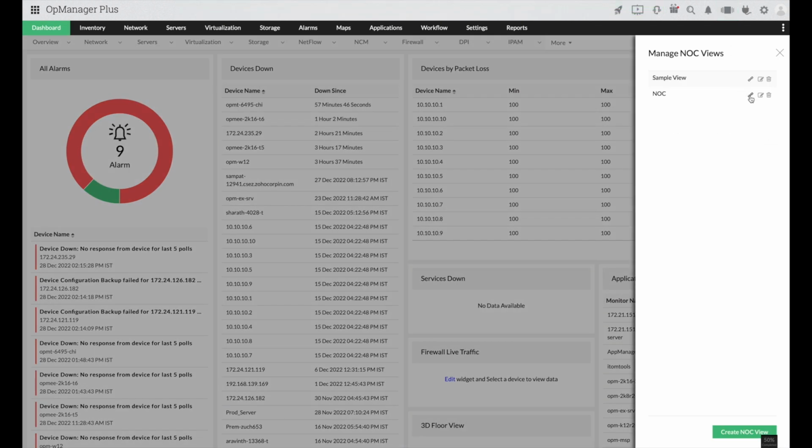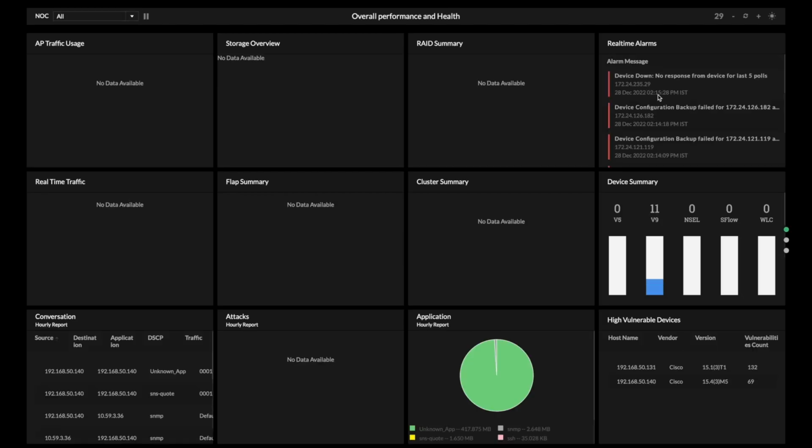This link can be shared with anybody, so that without even having user login access to OpManager Plus, they can just use the NOC screen's URL. When you get into the NOC view, you would be able to see the NOC screen entirely right here, changing as often as we selected, say 30 seconds.